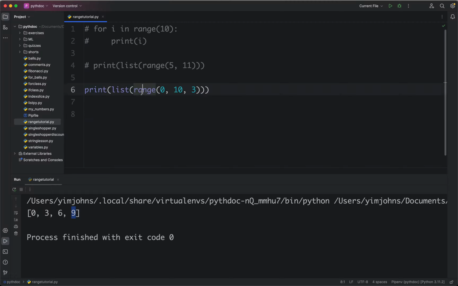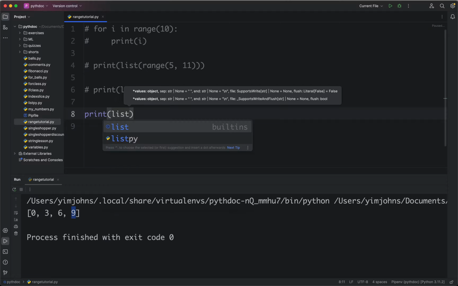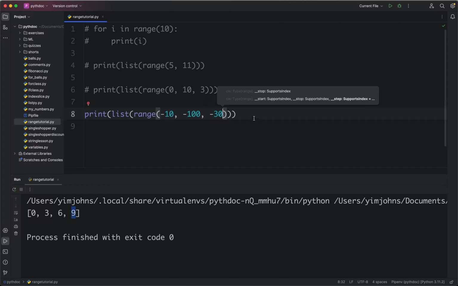Now, it's also possible for us to have negative values. We can specify negative steps. So the way we do that is by doing something like this. List range, we can say negative 10 to negative 100, and the step is negative 30. So if we print this, it's going to start at negative 10 and walk all the way through to negative 100, but not including negative 100 again. And the incremental step is going to be negative 30. So let's print this out and let's see what happens.